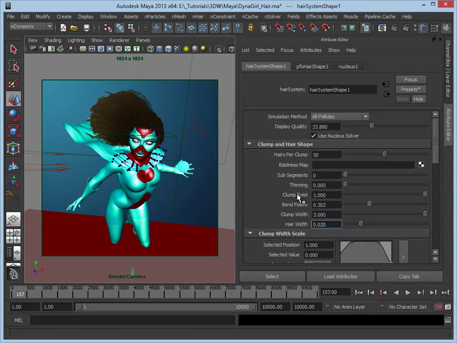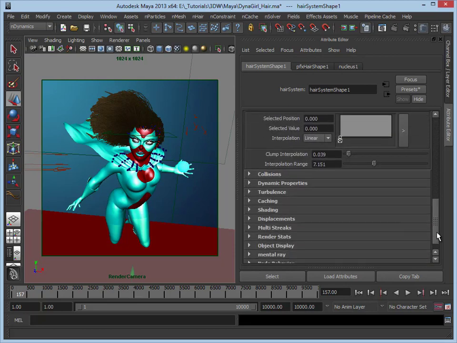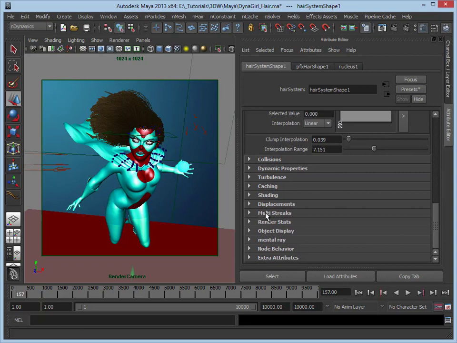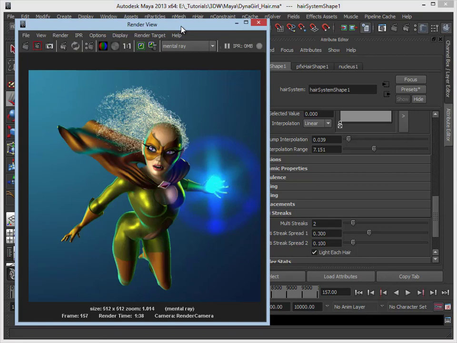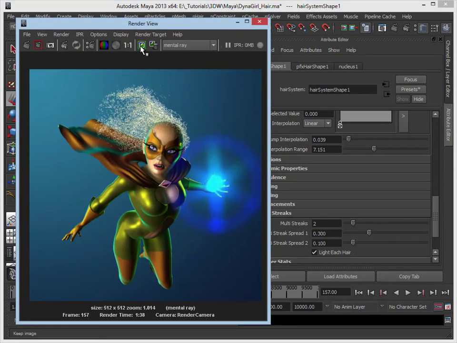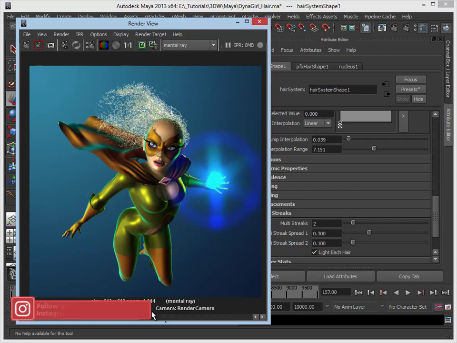So let's see where we were. We've added more hair. We've thickened up the hair. Let's see what else there is. If we come down here, there's a tab called multi-streaks. What this will do is multiply the streaks of hair. So if we add 2 multi-streaks in there, let's see how the hair is looking now that we've added those few simple bits in. We'll save this render, and you can see the render time is 1.5 minutes, so I'll pause the video while I do the next render.